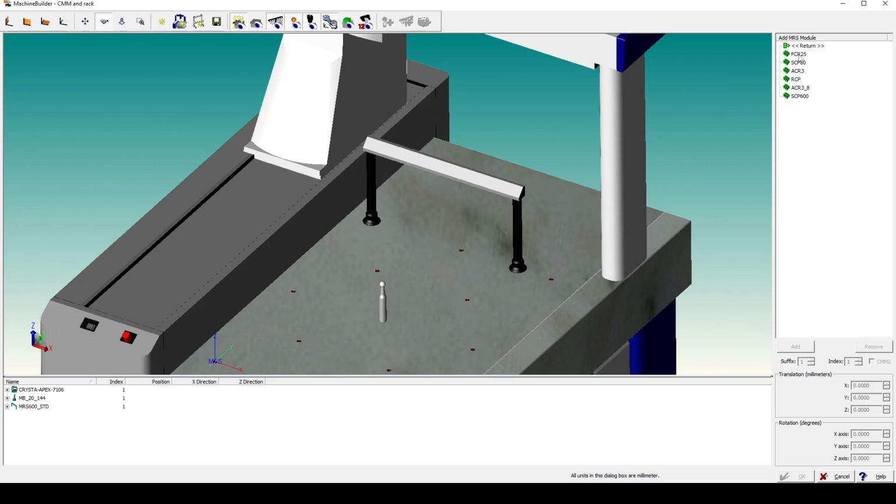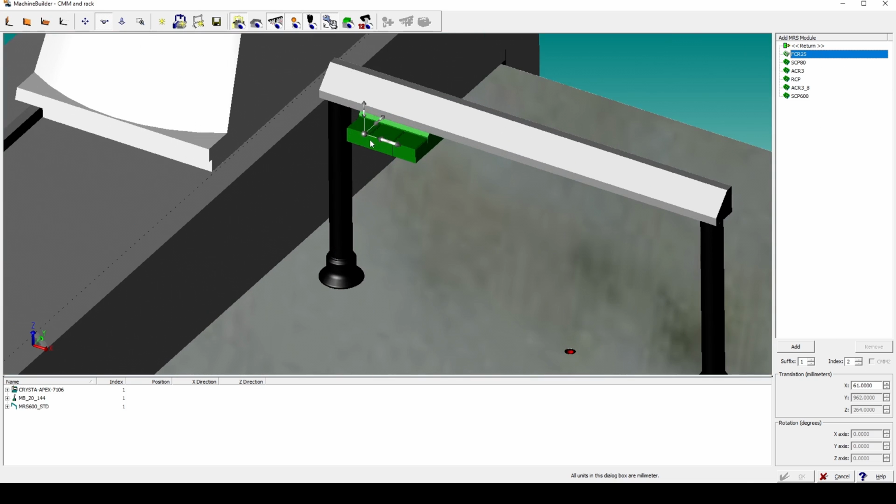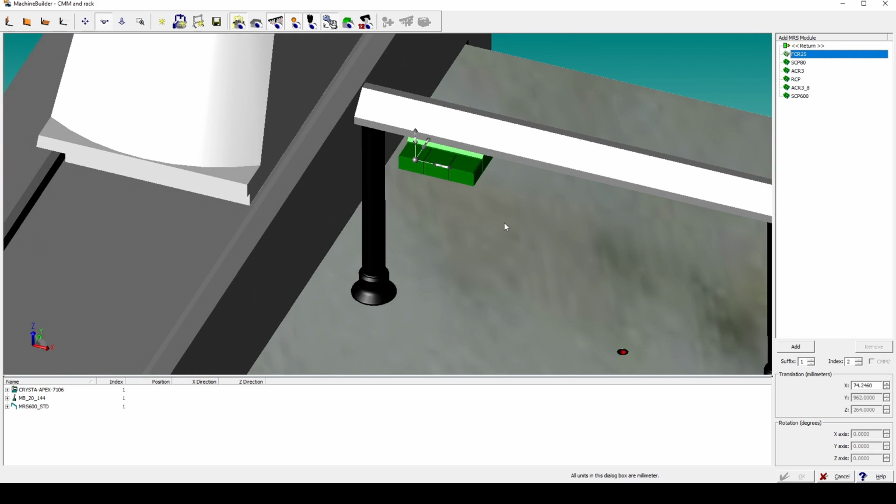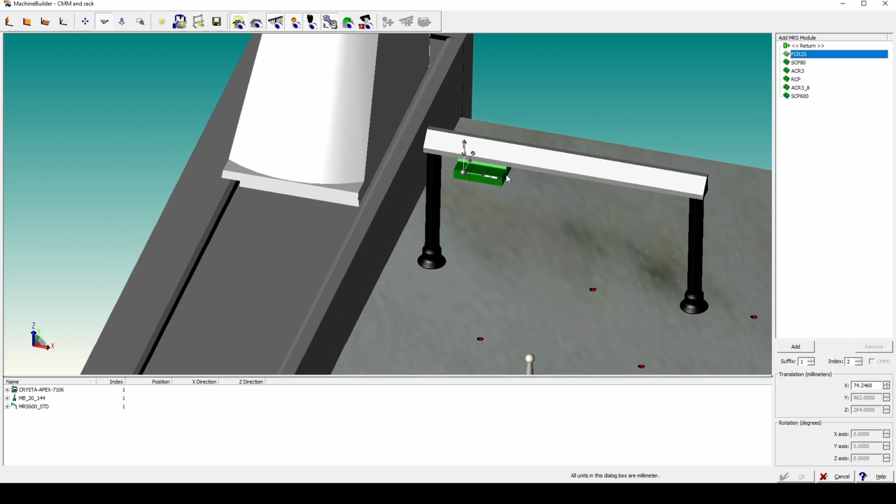So in my case, I have FCR25. It's a flexible change rack for automated changing of SP25 or probe holders. So click on FCR25, locate it on the position. Position matters, but it doesn't really matter because you have to calibrate the position after installing anyway. So when you add it, then you can see it's FCR25 with index number 2.